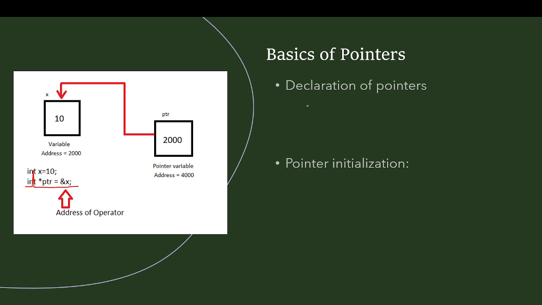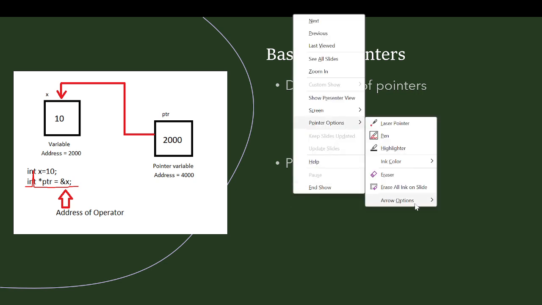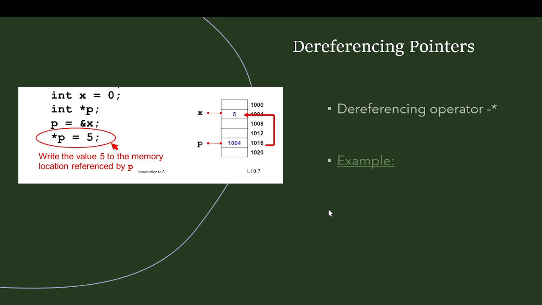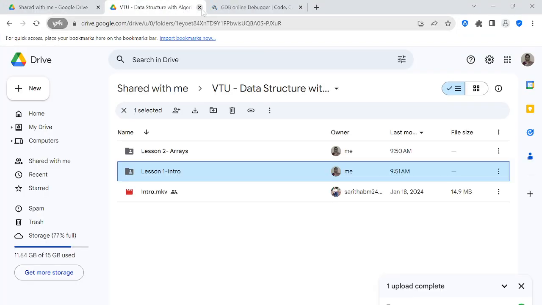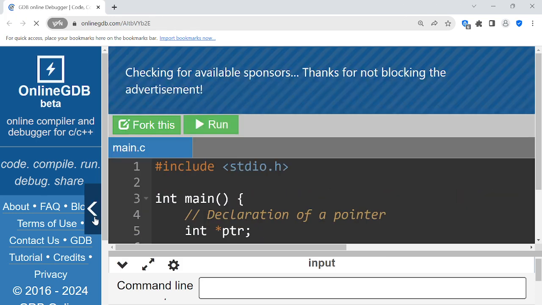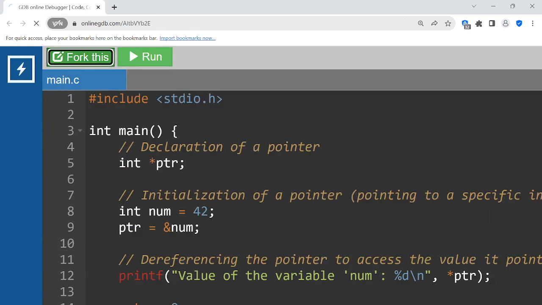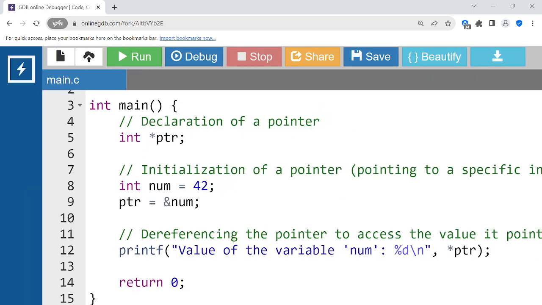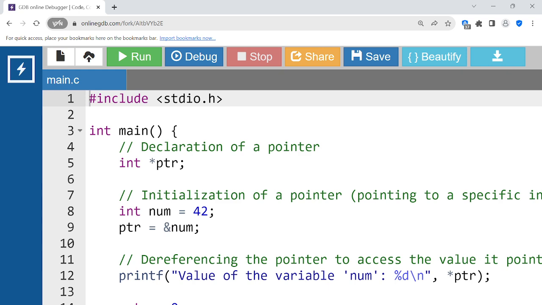So how do we assign values to pointers? It is done using the address-of operator. We will see an example program to understand how to declare and initialize a pointer. So let's go to the example program to understand declaration, initialization, and dereferencing of a pointer.